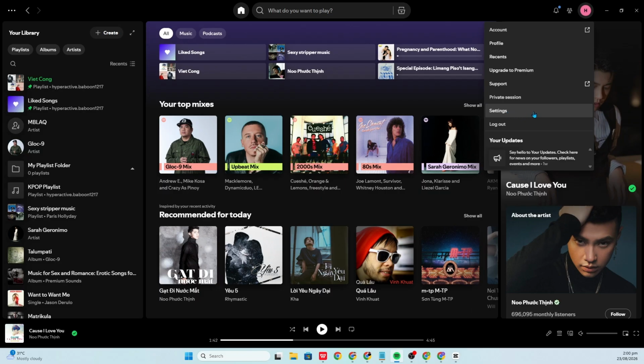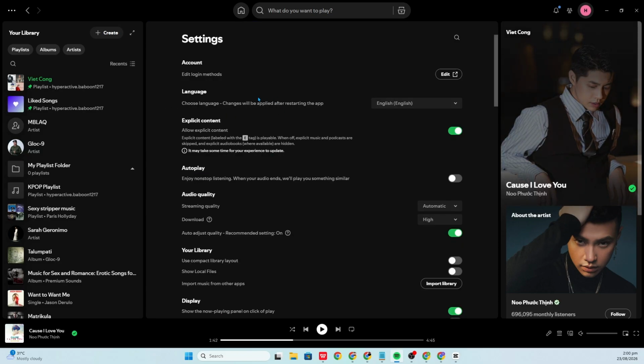On the Settings page, scroll down until you find the section labeled Explicit Content. In this section, look for the setting called Allow Playback of Explicit-Rated Content. Turn this setting off by clicking the switch next to it.